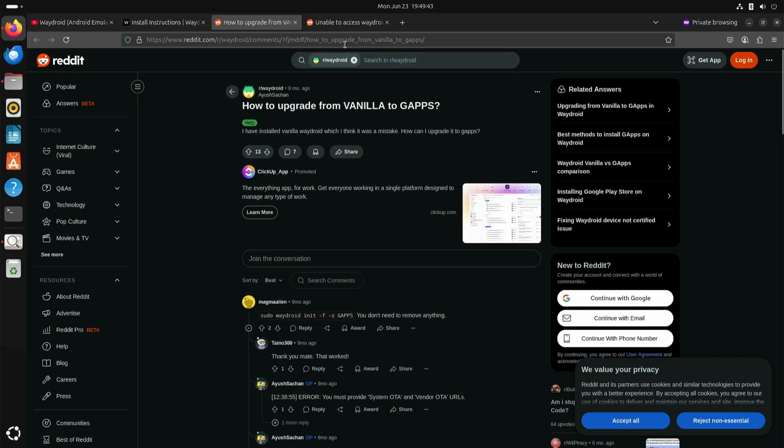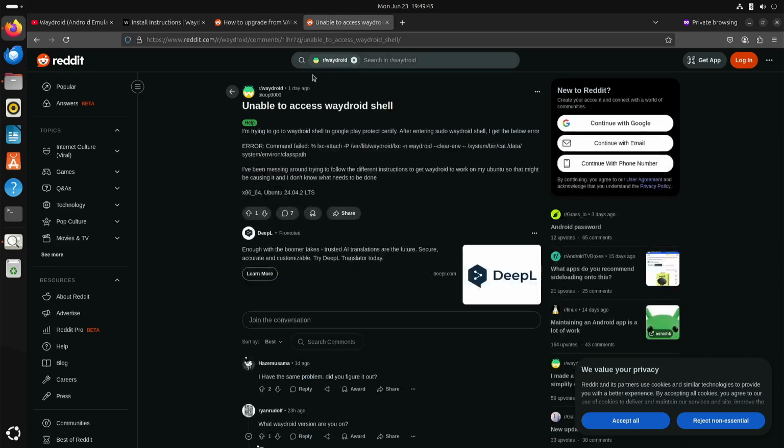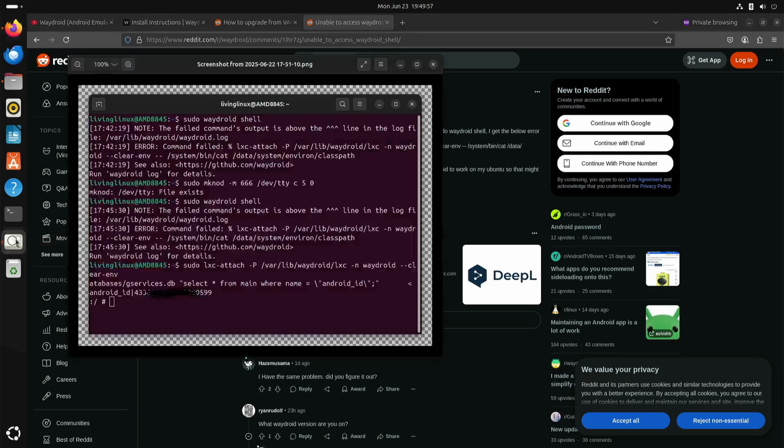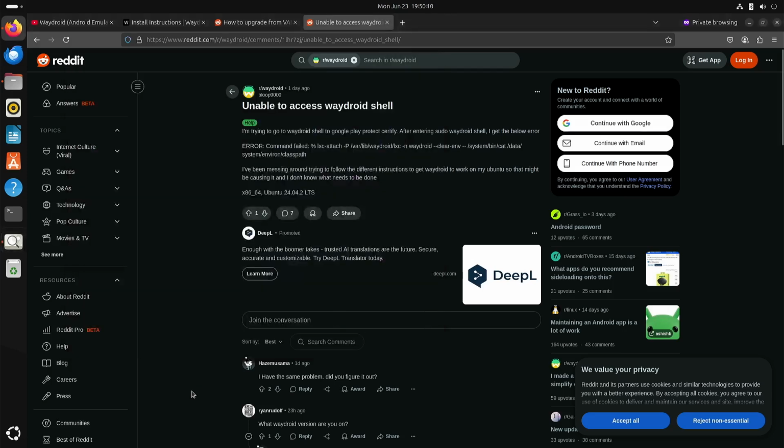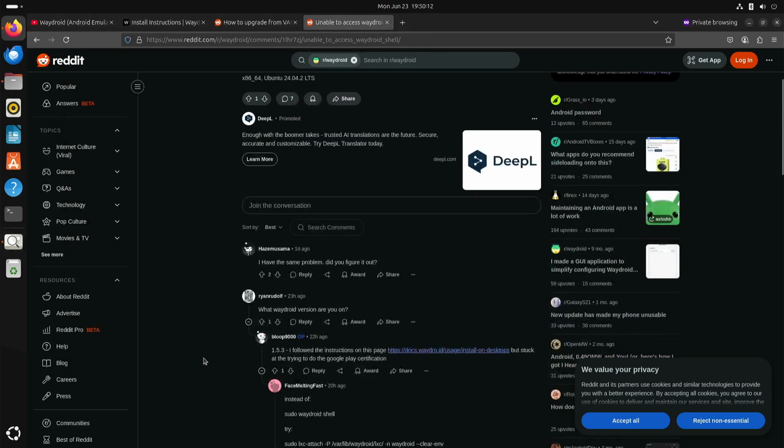And what I did notice was that I had some issues getting the Waydroid shell working, and you need to have the Waydroid shell for the Google certification. And you can see here that I got this error that it wasn't able to do the lxc-attach for some reason, and I found this post.